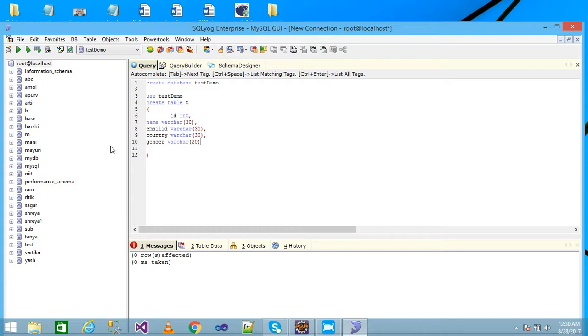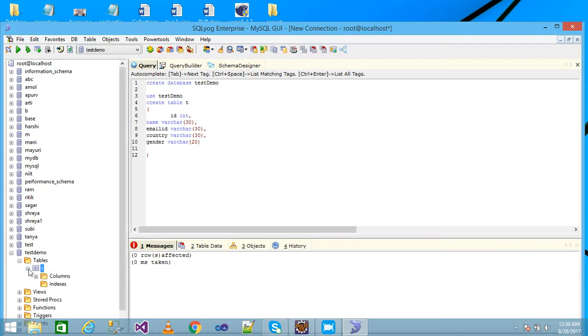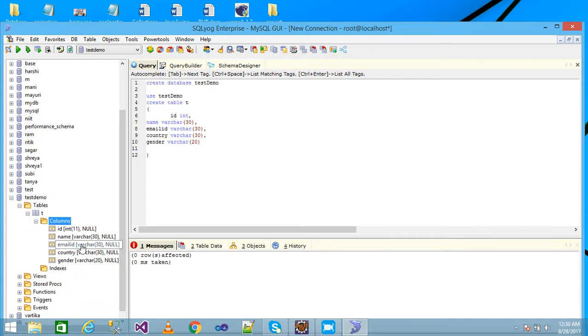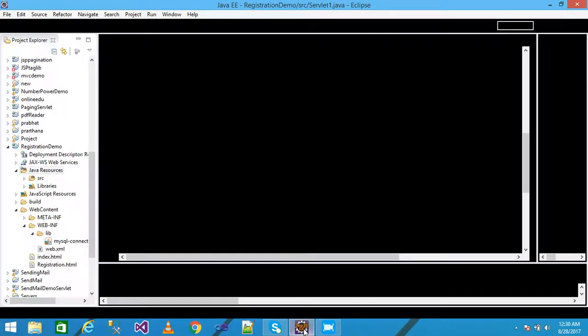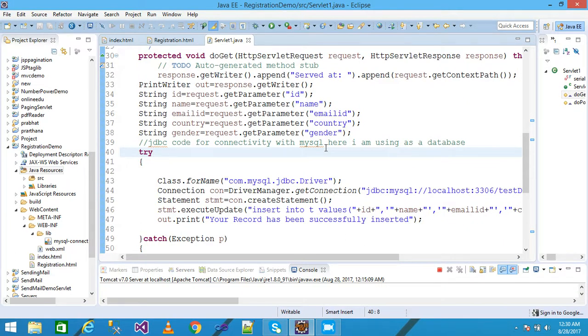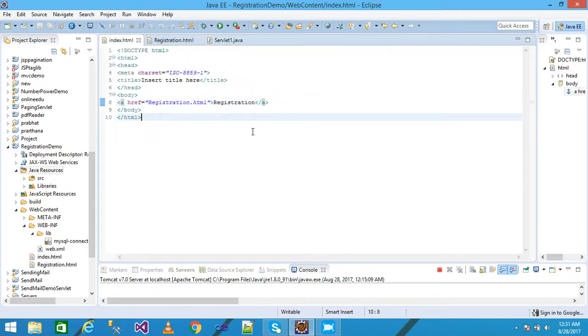You can also see your database here. Just explore it, my table, and you see all your columns id, name, email, country and gender created here. Okay, and I simply close it, no save changes, and I come here and save all the information, and come into the index page.